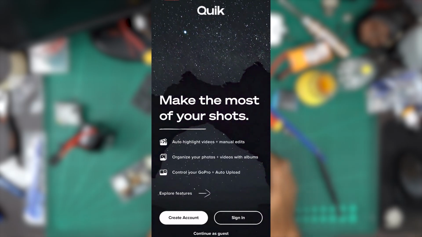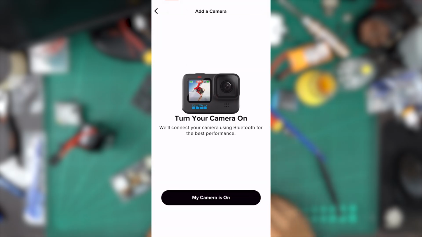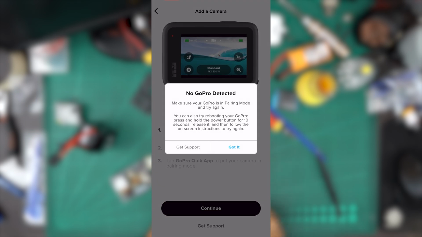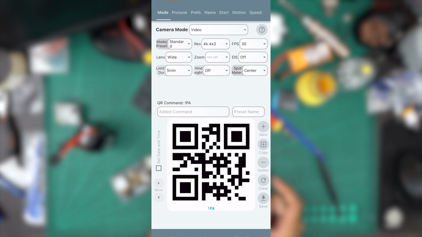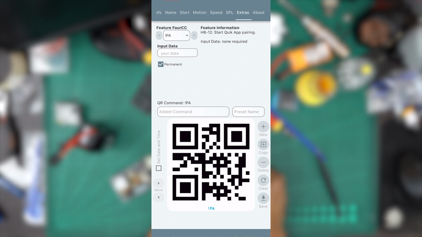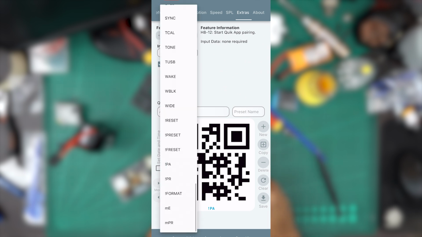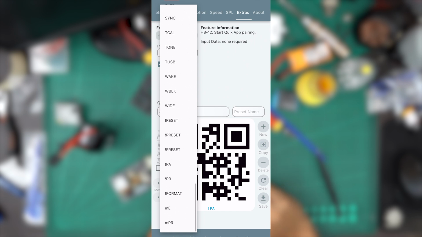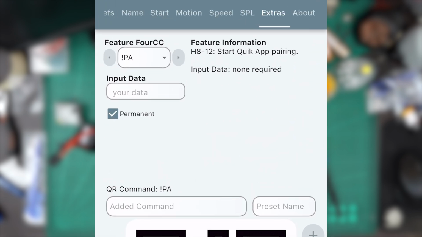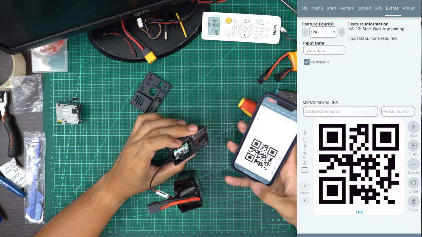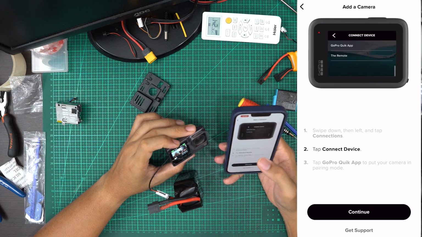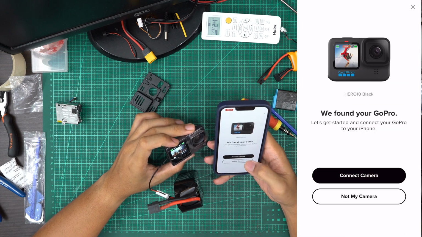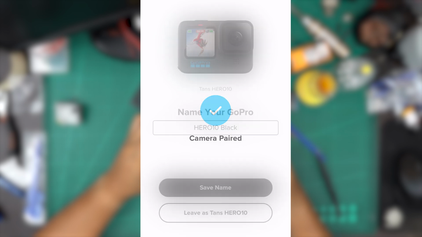On another note, if you haven't synced the GoPro to the Quik app, the GoPro needs to be in pairing mode. So we can also activate a pairing mode within this app with a QR code. So within the same page in the drop-down menu, you want to scroll all the way down to !PA, short for pairing. And you can scan that QR code with your GoPro and it'll go into pairing mode. And within the Quik app, you should be able to pair with your GoPro, no problems there.